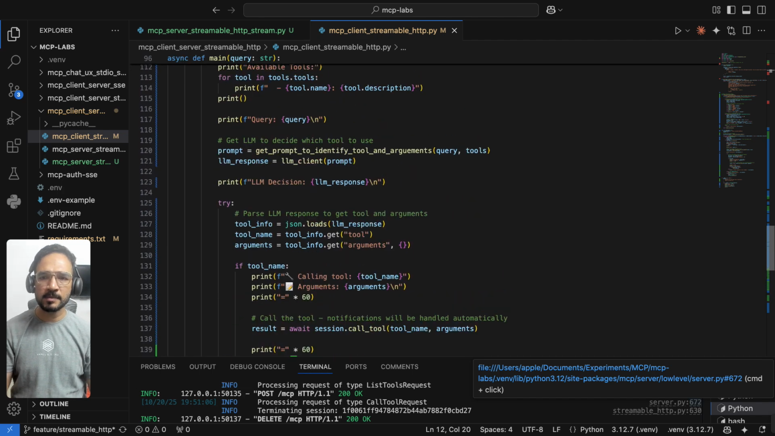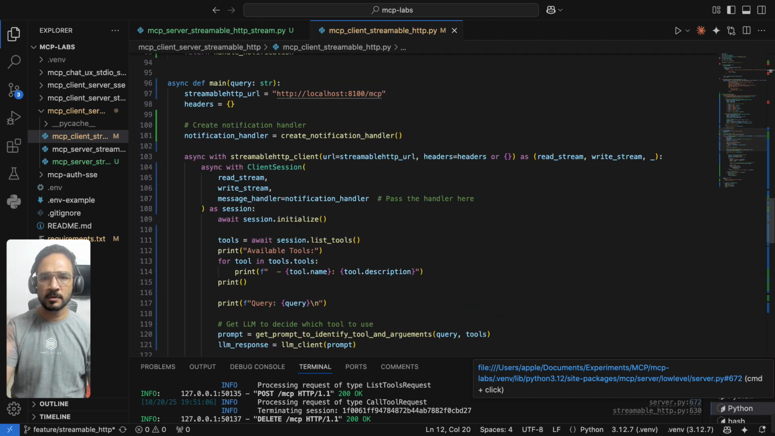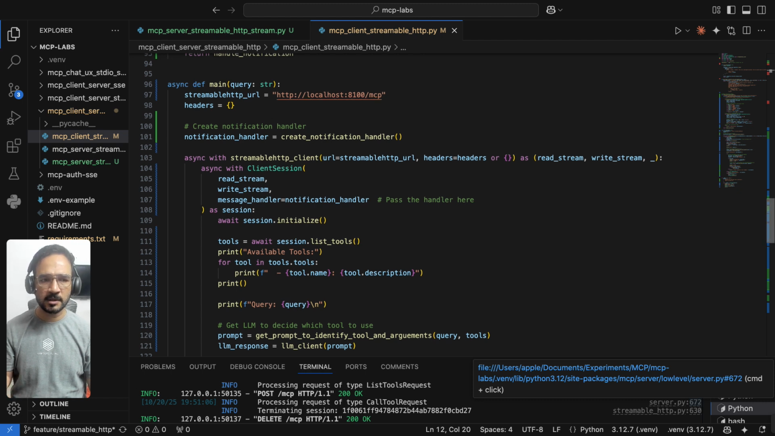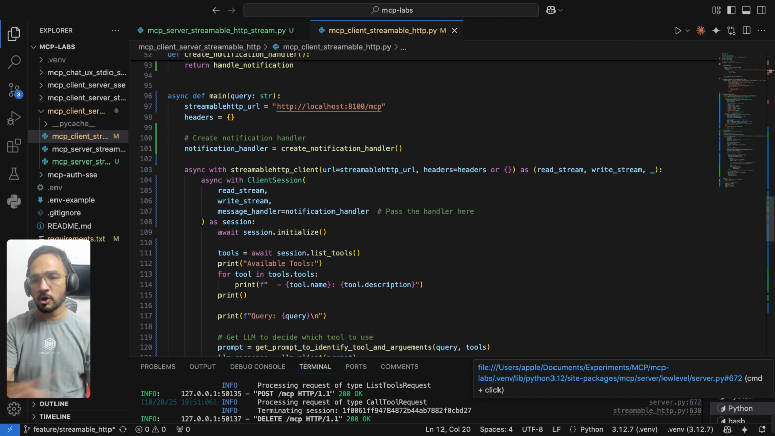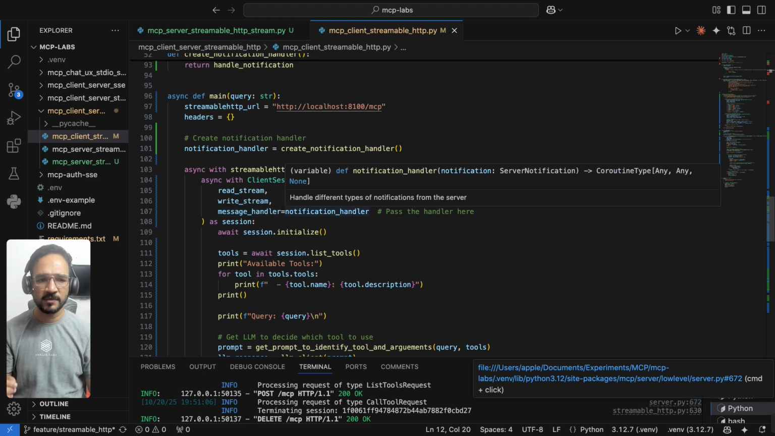The client implementation is very similar to what we have been seeing with SSE. This is the streamable HTTP client, part of the MCP SDK. It again uses the read stream and write stream as inputs. But one thing that you'll have to pass, and the documentation is not there for this, I had to go through the source code to understand how this is implemented, is the message handler parameter, to pass a custom notification handler.